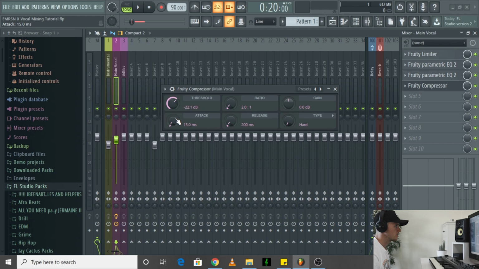The attack is how fast you want it to capture the signal. If you've got a fast attack, it's going to pretty much attack everything of the vocal. If you increase it, it's going to take a little bit longer for the compression to kick in. And then the release knob is how long you want the compression to hold for before the signal goes back to its original state. What I like to do is apply quite a lot of compression for rap vocals, just to make sure that it's quite consistent all the way through. So I'm going to bring the threshold to around -21, and I'm going to put the ratio up to maybe around 4:1.